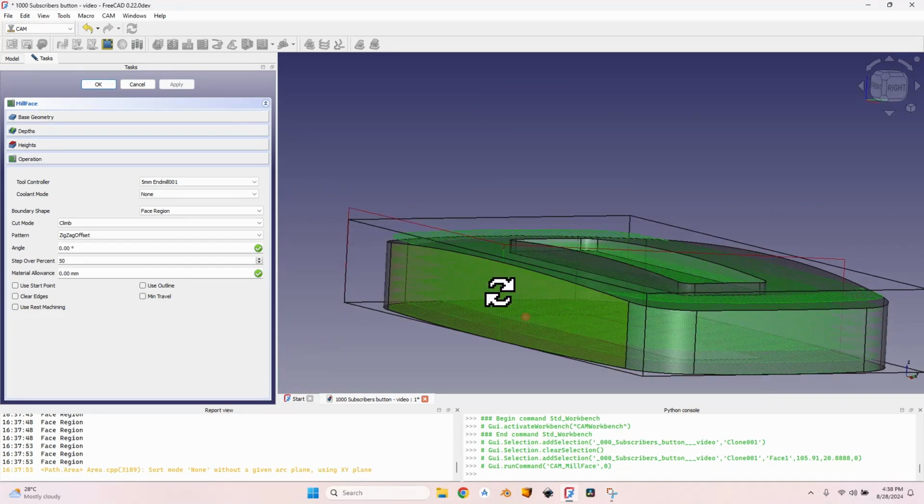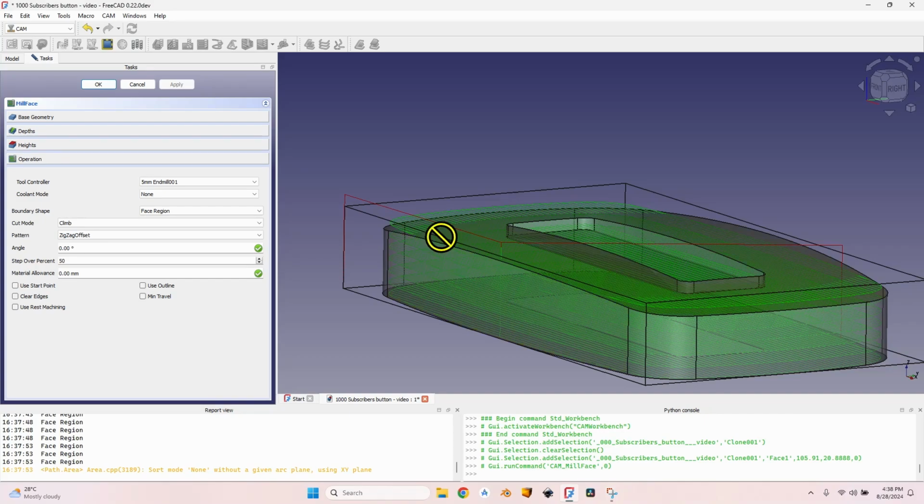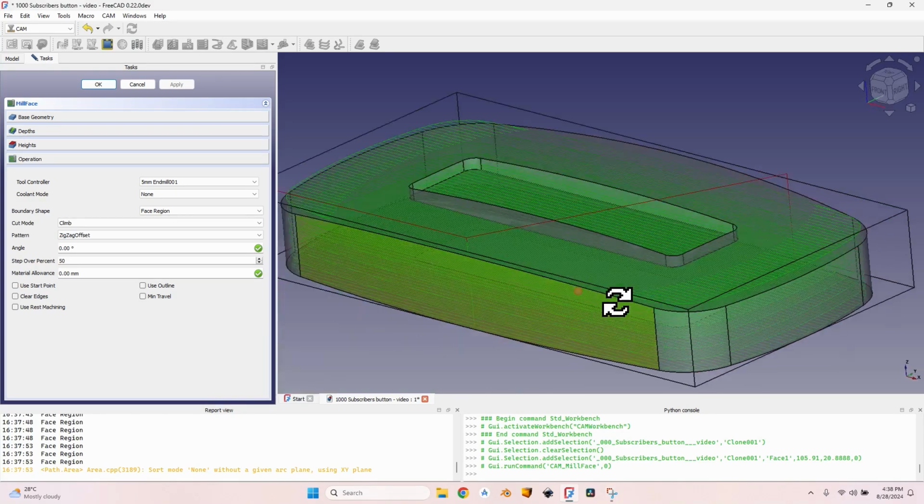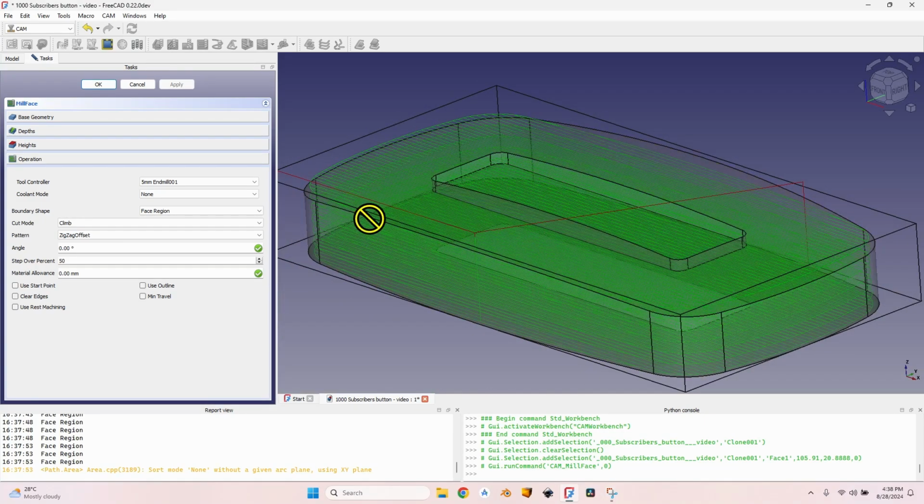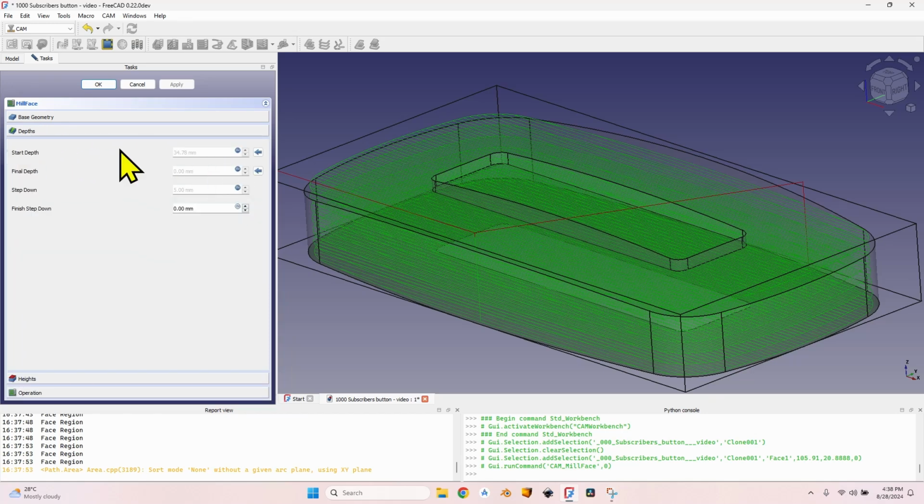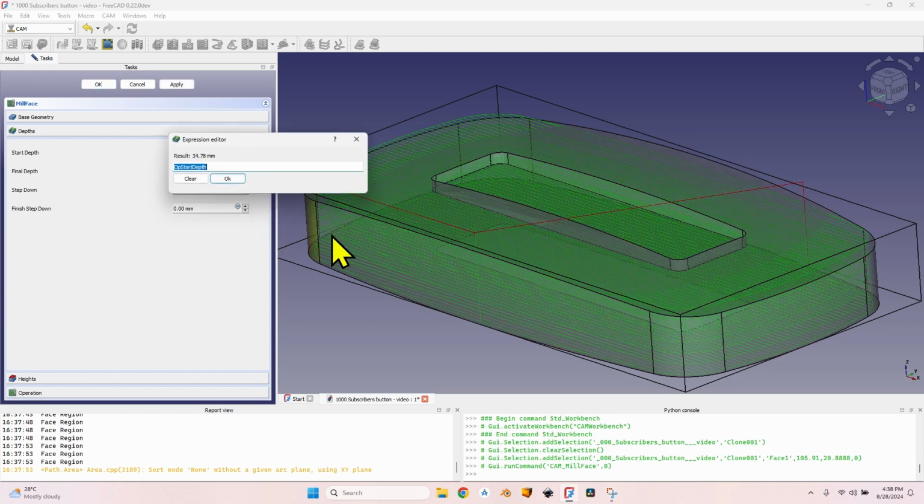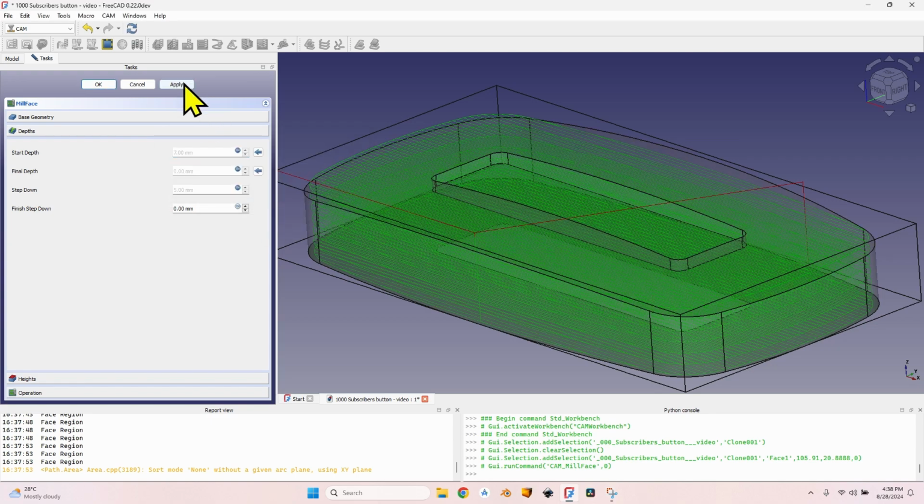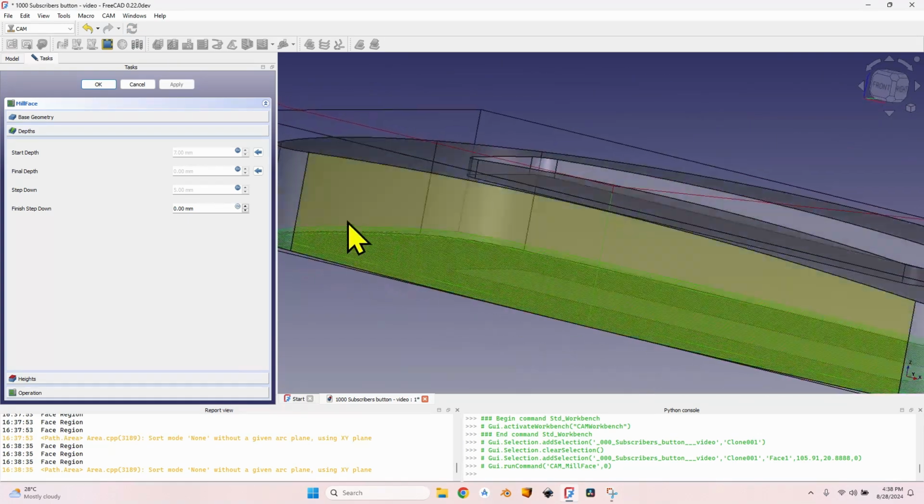But I have a lot of layers and I don't need those layers. I just want to mill this curvature, which is about 7mm, so 2 layers should be enough. For that I will go to the depth tab, and instead of 34.78mm start depth I will edit the formula and enter a start depth of 7mm. Click on apply again and now I only have 2 layers at the bottom.